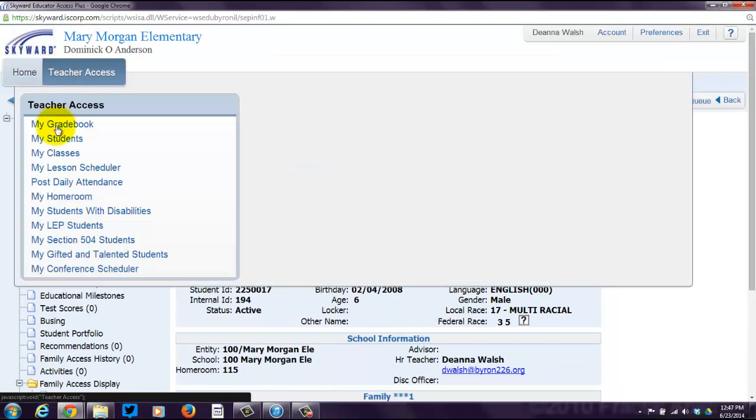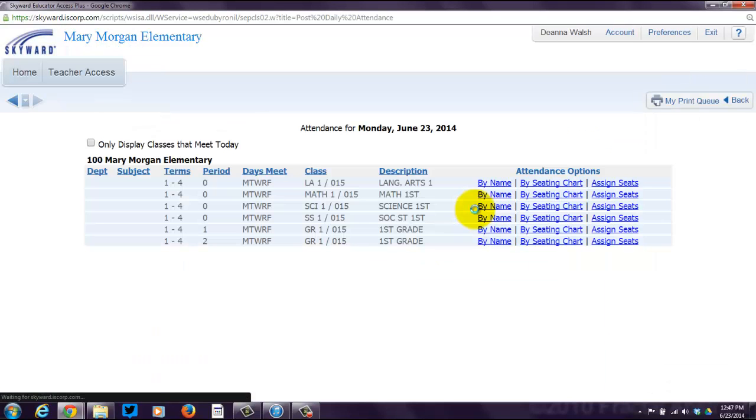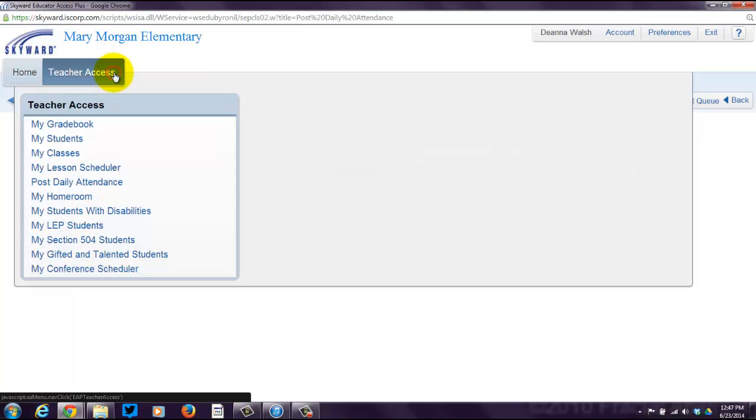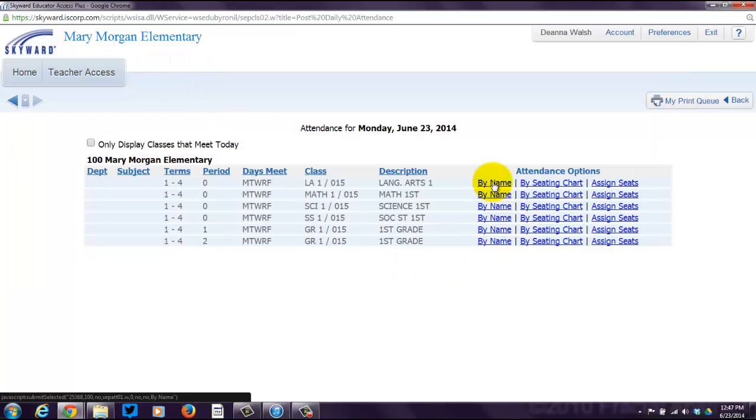The other part I want to show you is post-daily attendance. I'm going to have a separate screencast just for taking attendance, but I want you to know this is where you'd go to take attendance every day. So you go to Teacher Access, Post Daily Attendance. And there's two ways that you can do that, by name or by seating chart. And we're going to talk more about that in another screencast, but just know that's where you go for attendance.